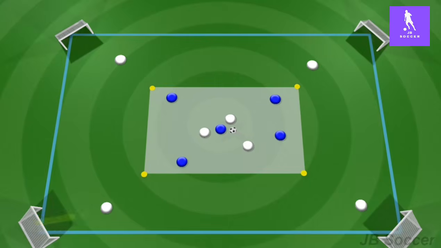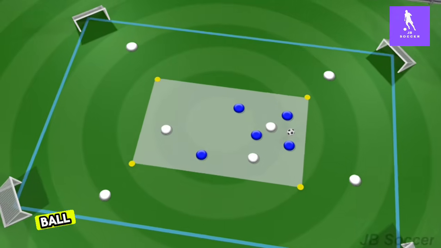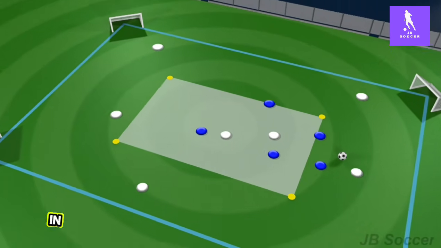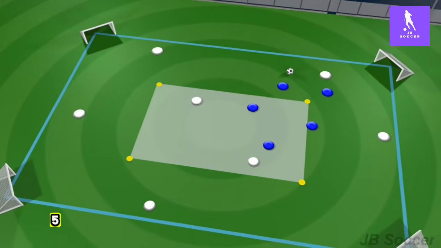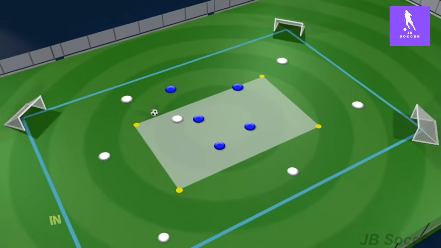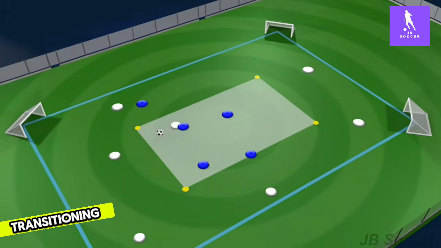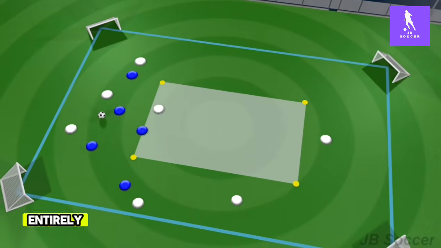So the blues are maintaining possession. We're playing in a tight area. This is really tough because it's a tight space. Now the whites will come and win the ball. So as soon as they win the ball, now we're playing in the bigger area, which is a 20 by 20. And now we've got a 7v5 Rondo in the opposite way. So the blue team have gone from being in possession to now transitioning to being out of possession. They've got to react. It's a different mindset entirely.